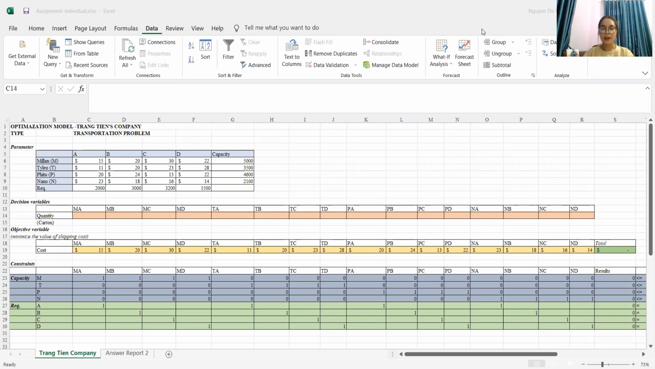And today for assignment 2, I will present the solver technique as an optimization model with a transportation problem.